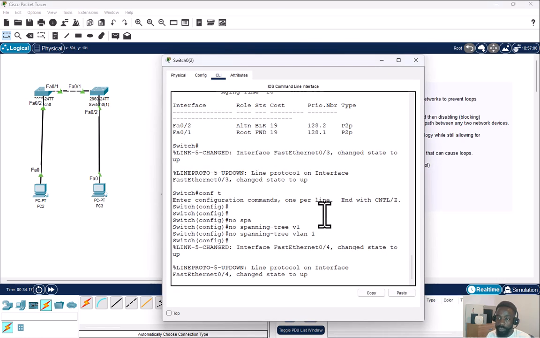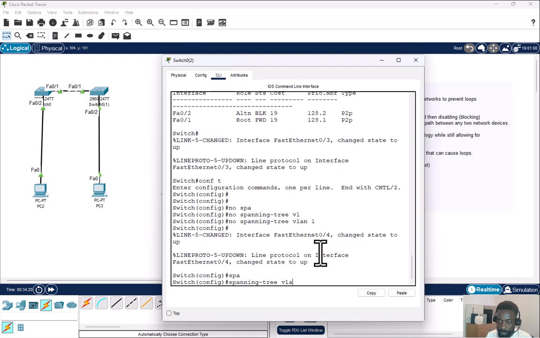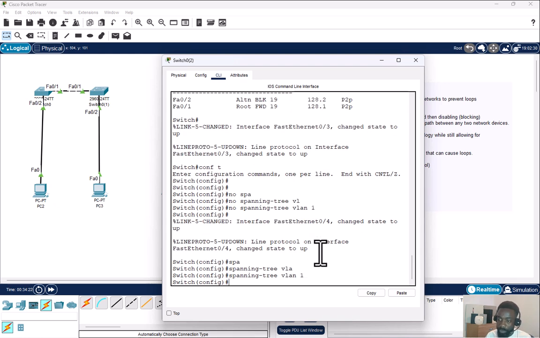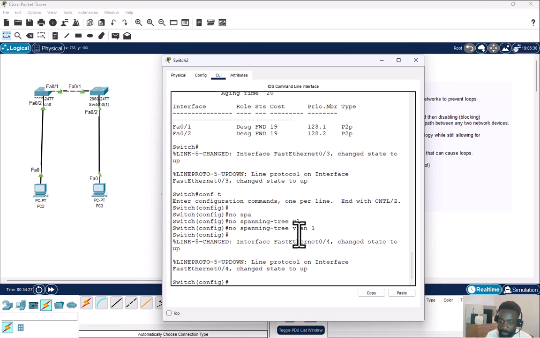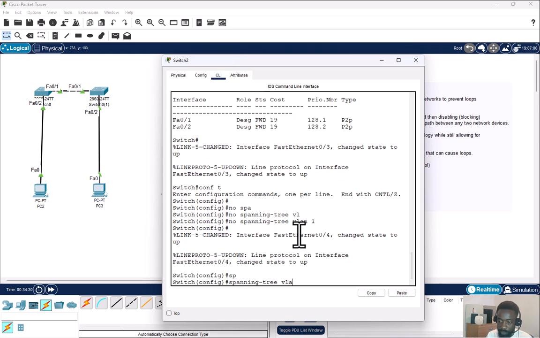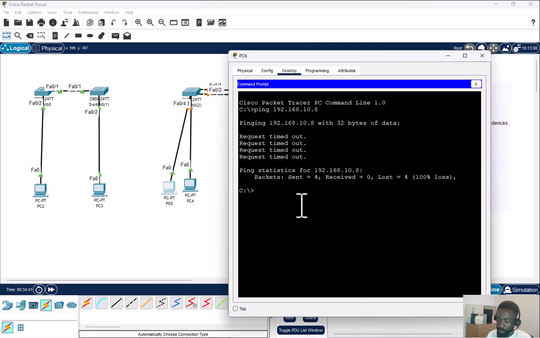Now if we go back into the devices and enable spanning tree VLAN 1, and we go back here, you can see that it's already becoming stable, right? Spanning tree VLAN 1, this is the original version of spanning tree, 802.1d, right? Yeah, that should be it. So if we close this out and just try again, it's going to take some time for the network to converge, so a couple of pings might fail, but if we give it time, we would have a successful ping.